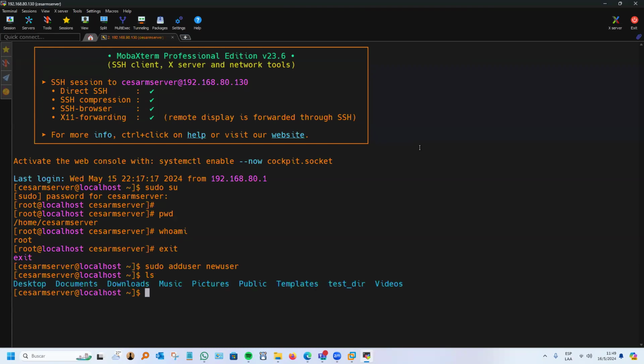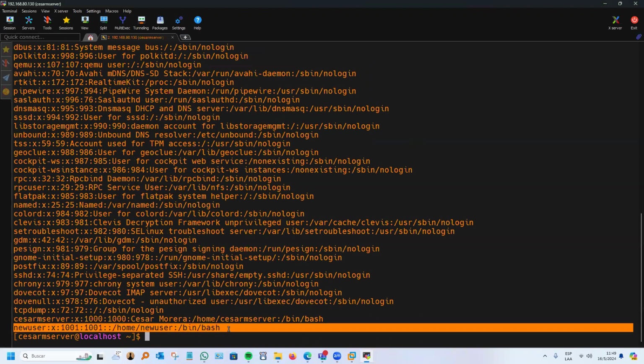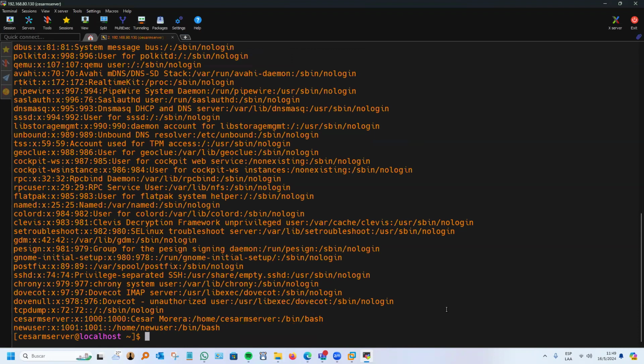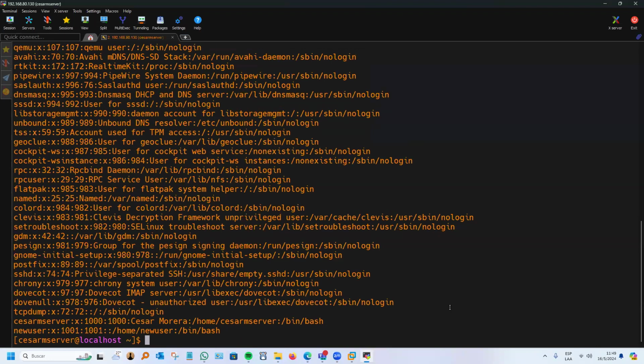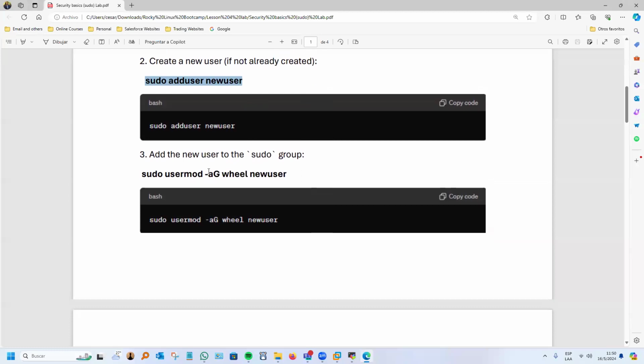ls, and there is a command to see the users. I think it's /etc/passwd. You see it there. The new user has been successfully created. Right at the bottom, you will be able to see it. Now let's take a look at the instructions, which I keep losing for some reason.